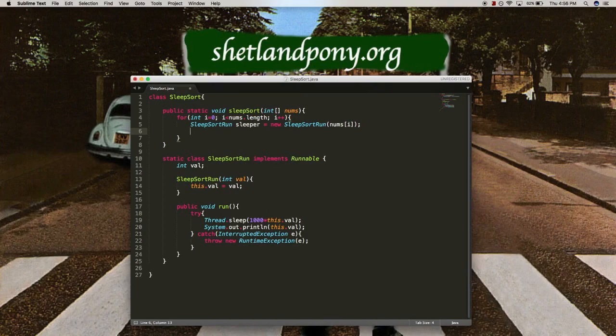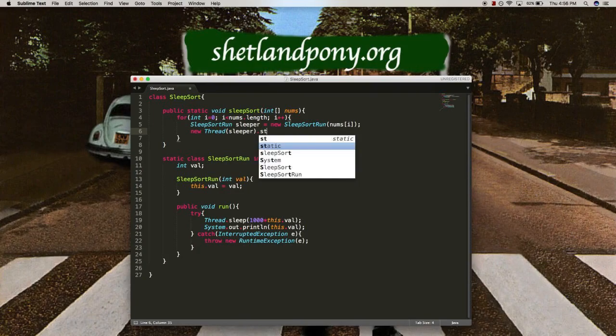Our work isn't quite done yet. We've created a new instance of sleep sort run, but we haven't created that new thread to then sleep. So let's go ahead and create a new thread, give it our runnable, which in this case is our sleep sort run, and let's go ahead and start it off. That's going to kick off the sleep and then the print. So that looks good to me.